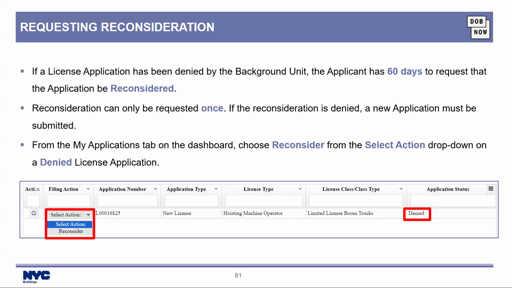I should note before we get into how we do that, the 60 days is firm. If you have a reconsideration request that is in pre-filing, you must file it by day 60. If you wait until day 61, you will no longer be able to submit it. You only have one chance to request this, and it must be completed by day 60.